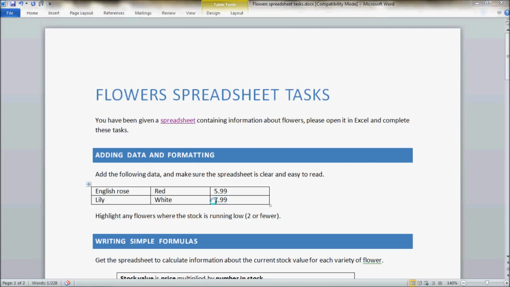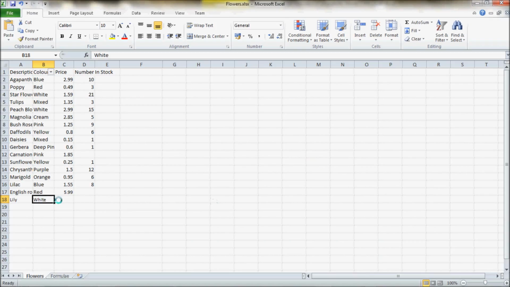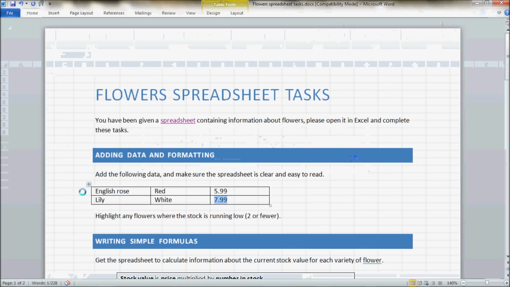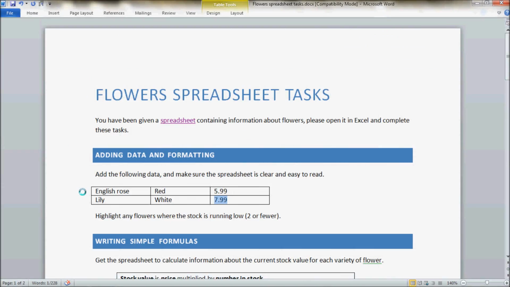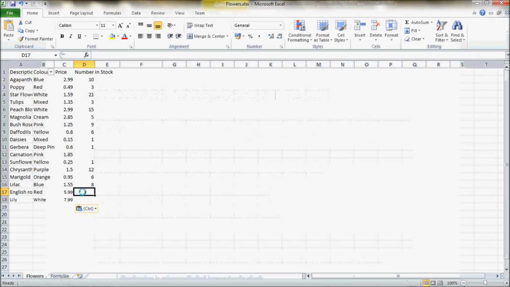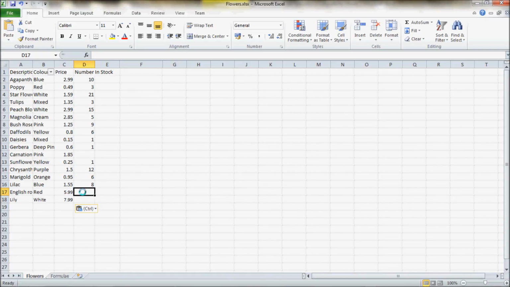Control and C to copy, Alt and Tab to switch, Control and V to paste. The only reason I told you that at that particular point is because really adding data is quite a simple task, isn't it? Now, it hasn't said that we've got any stock of these yet, so I'm going to assume that there is none. Same with that carnation, I'm going to assume it's none.